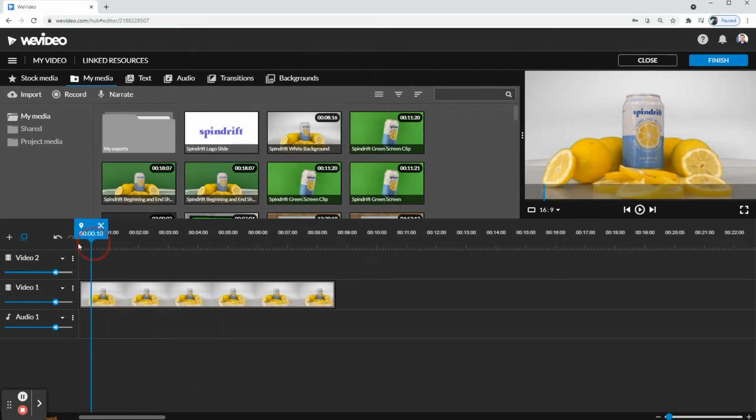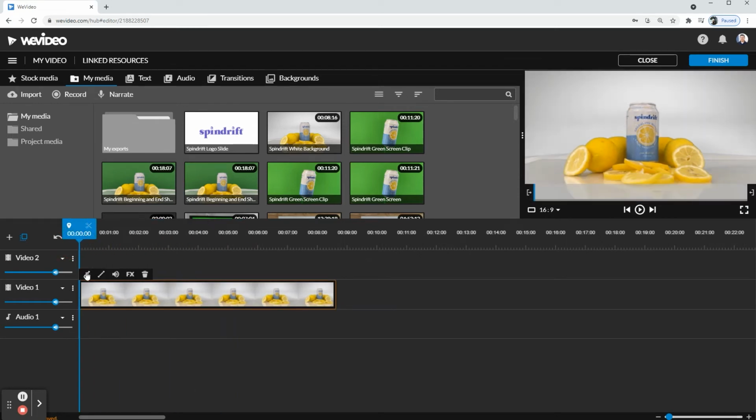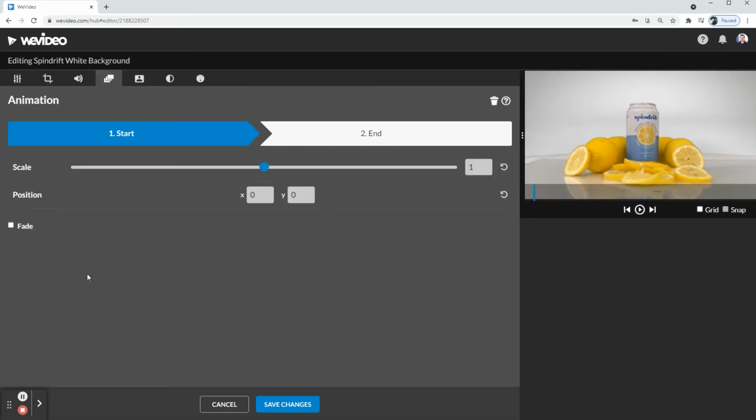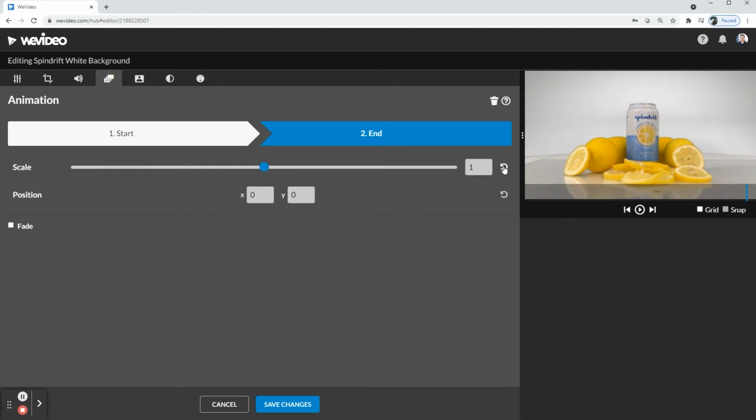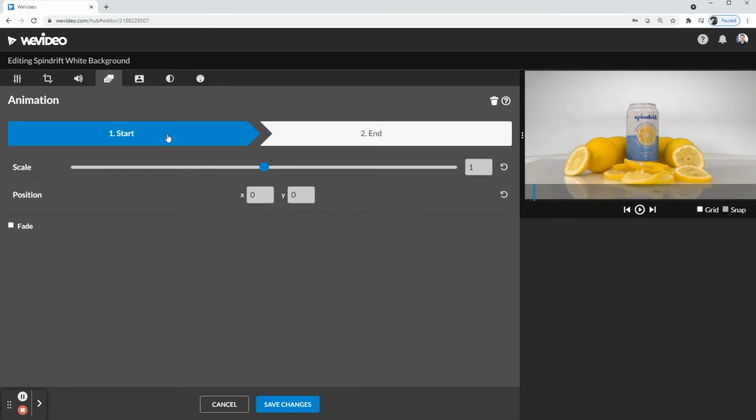Now, what if I wanted it to zoom out? I'm going to do the same thing. I'm going to go to the pencil. This time, I'm going to go ahead and click End, and then click this arrow to reset it back to normal. But this time, I'm going to click Start, and I'm going to do the same thing I did before, but this time with Start.